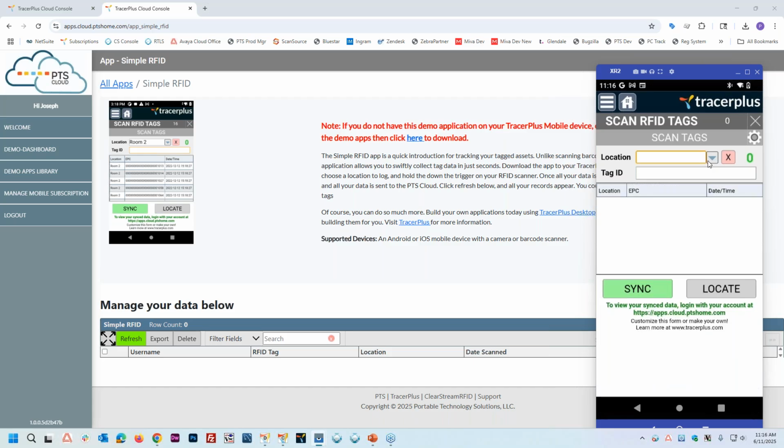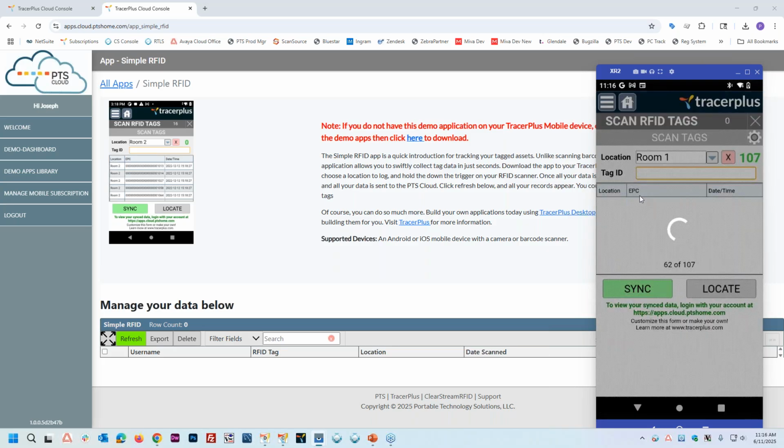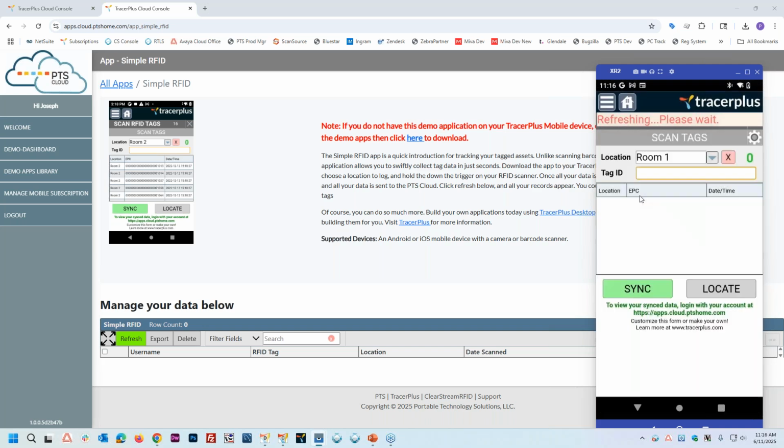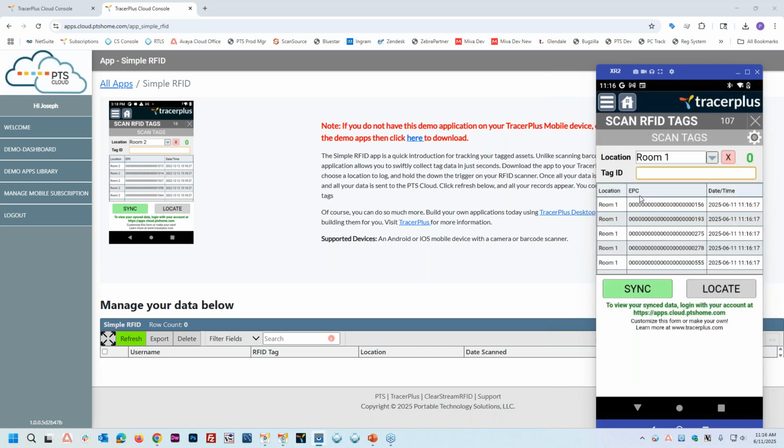So in this app, I can just select a location and then just scan a bunch of tags. By just holding in the trigger, you'll see that I scanned 107 tags in a matter of seconds. And to further show off the RFID functionality in TracerPlus, we give you an option to test out the Geiger.